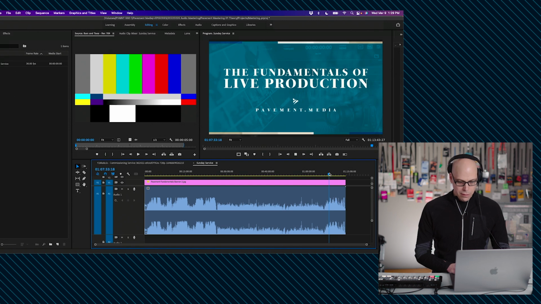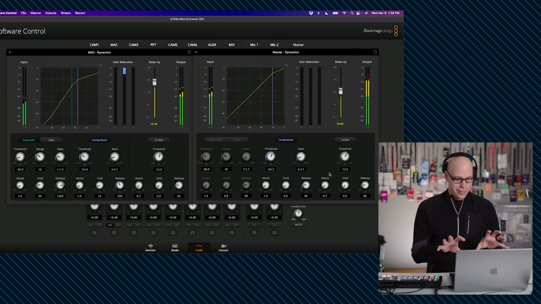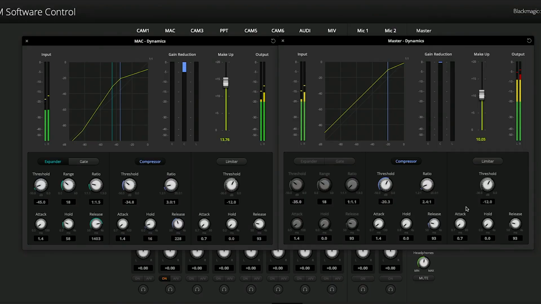And now that we've got the two stacked compressors, you can see that our input on the very left is -20, but our output is -5. It's really consistent. That's great. So we're just using this to kind of push everything together.